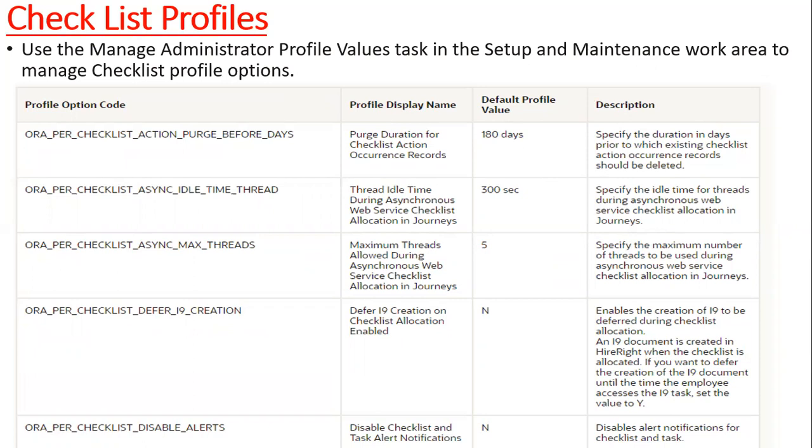In that scenario, we can find out which profile value is enabled. For example, purge the duration for checklist action and thread idle time during synchronization web service checklist. Web services are used when we are using multiple applications, whenever we try to exchange data between the applications. So defer disable checklist and task alert notifications; this all will be performed here.